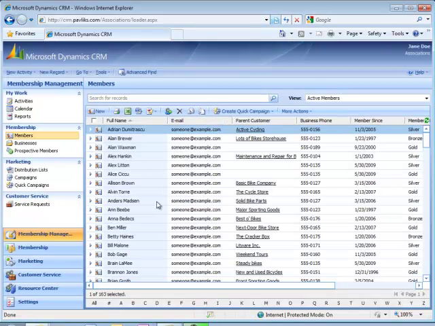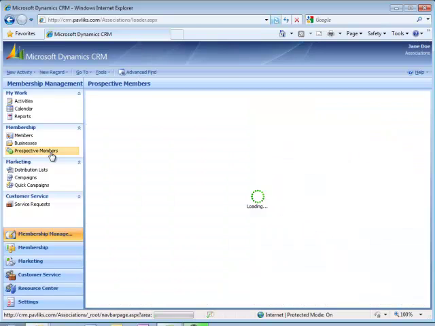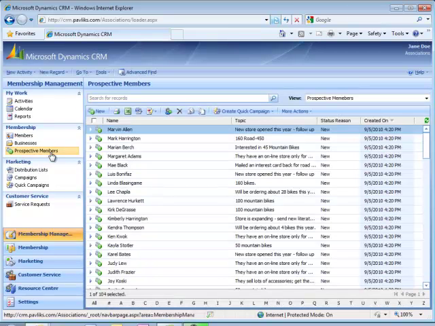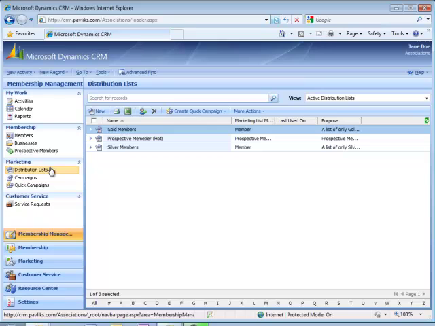So not only can I track the members in our organization, but also prospective members. These are people who are interested in possibly joining. This is a great resource for your marketing team to leverage in sending out communications and updates and turning these prospects into new members. You're able to manage your information on distribution lists. With a click of a button, you can distribute an email or make phone calls or distribute tasks to all people who are parts of these distribution lists.